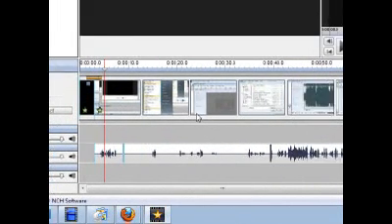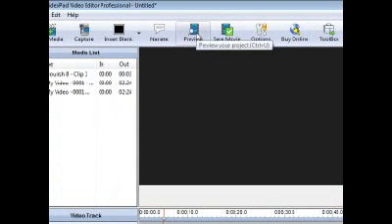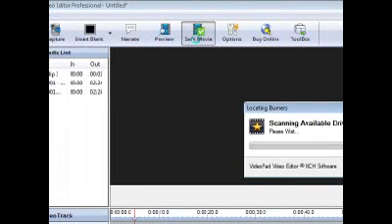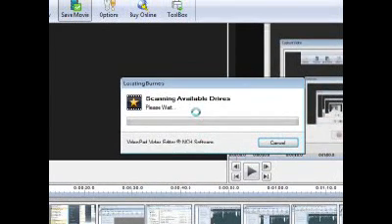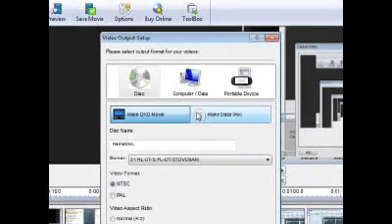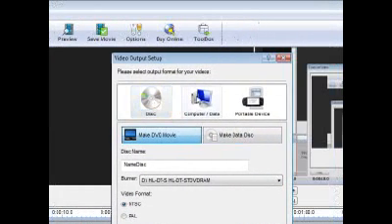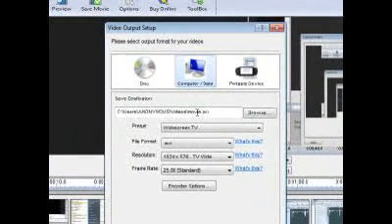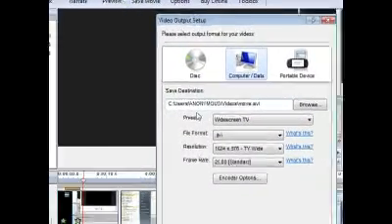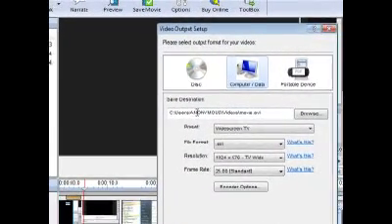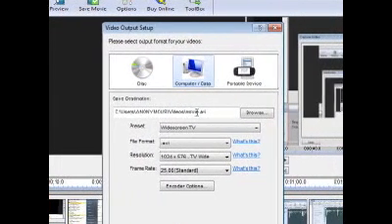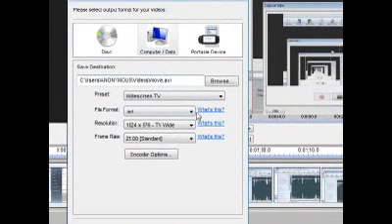So when you're done with that, you can go to preview and watch the movie, or you can just go to save movie. Now it's going to scan available drives the first time that you use it. You don't want to do to disk. You don't want to do to portable device. You want to do computer or data. Here's where you can change the file name. It's going to show up in C, users, your name, videos, and then the movie, the .avi or whatever file type.